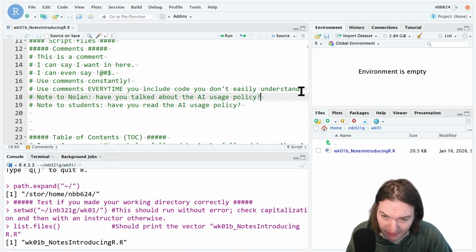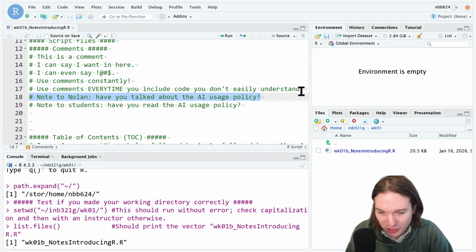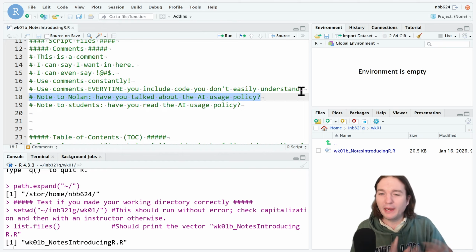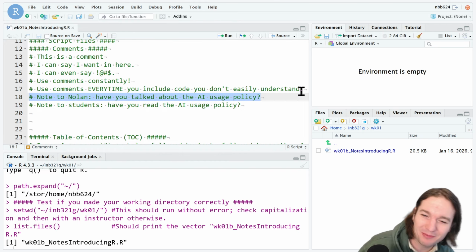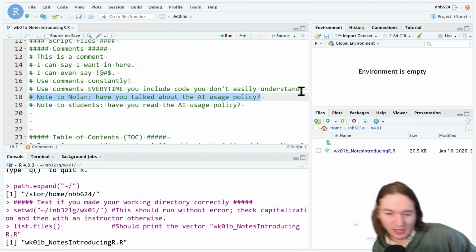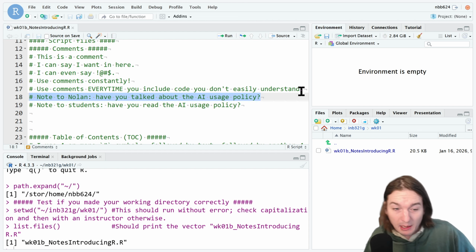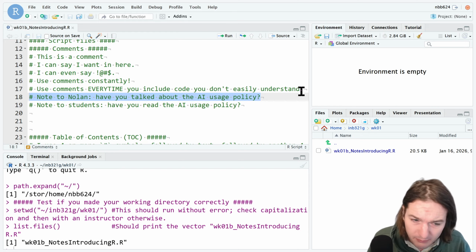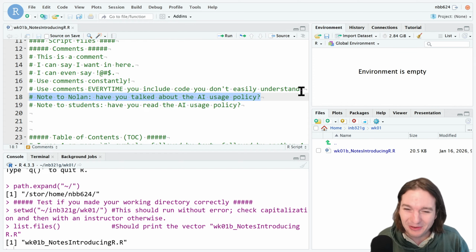Okay, so I have a comment to myself and you, actually, so you should go read the AI policy if you haven't. But I had a comment to myself to remind me to talk about the AI policy. Okay, here's the deal. AI is not going away, at least not paid versions. I don't know about the free versions.